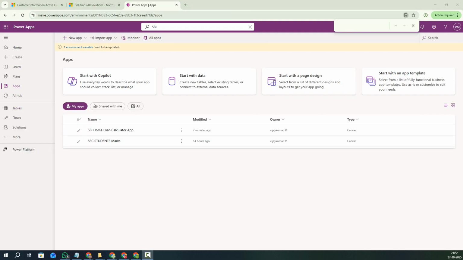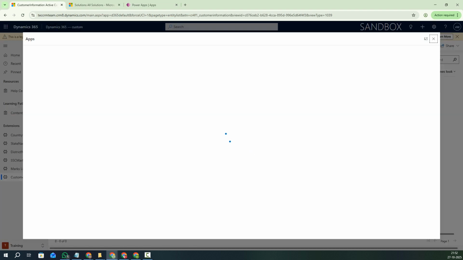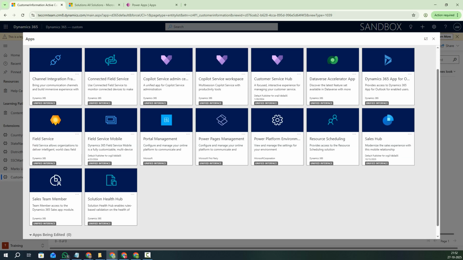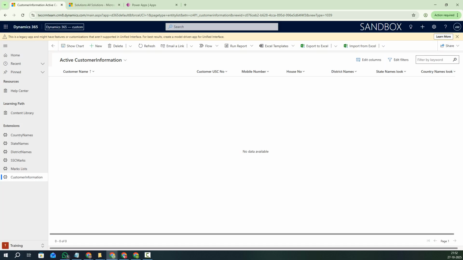Yeah, now the SBI home loan calculator app is displaying. It might take some time, but it will display in here also. Maybe after some time it might display. Yeah, go ahead.